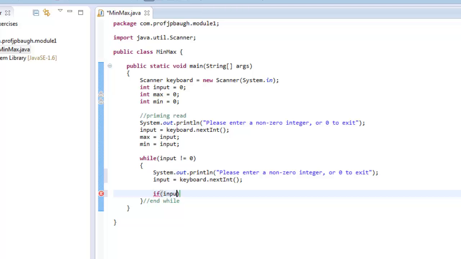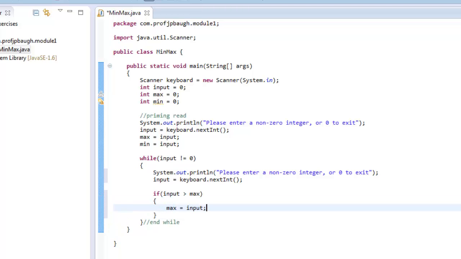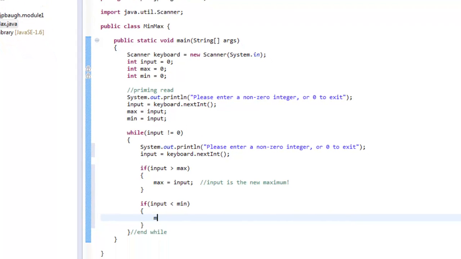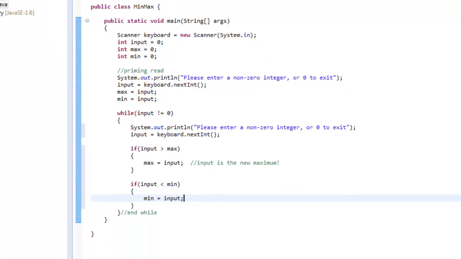If the input is greater than the maximum, then what do we do? We set the max equal to the input. So we'll say input is the new maximum. Okay. Similarly with minimum, if the input is less than the minimum, obviously the minimum that we currently have is not the minimum. So that means that the new minimum is equal to input. All right. So that's pretty much all we need.